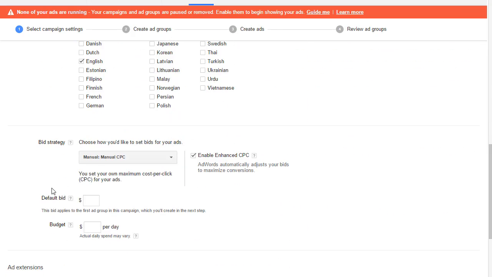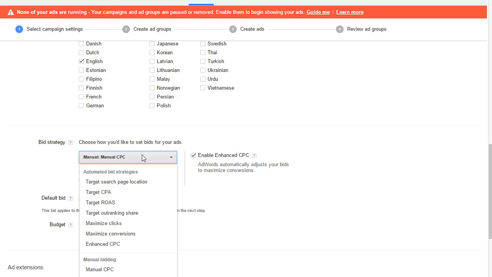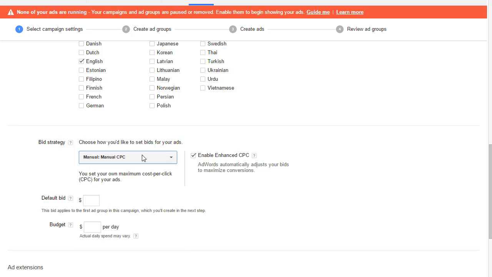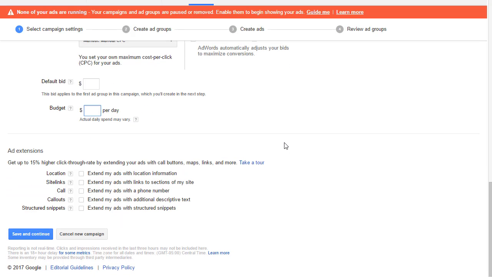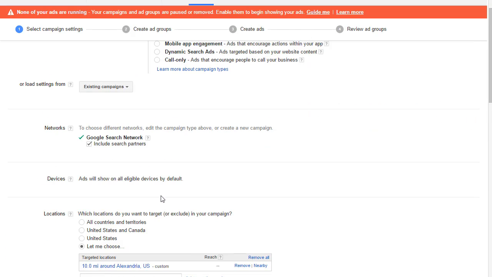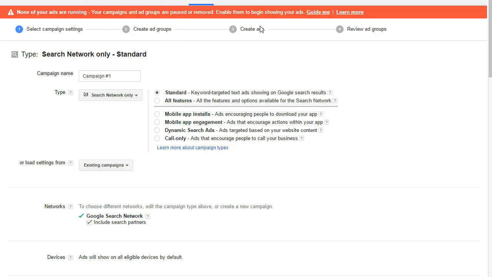Language defaults to English, bid strategy is manual cost per click. You can look more into that if you want. For a default bid, you might want to put a maximum on there, and you definitely want to put a maximum budget per day. You might want to set this to just a few dollars a day, depending on your budget. Then you hit save and continue, and it'll walk you through setting up your ad groups and your ads. I'm not going to continue on this, but I'm going to show you a couple of ads.